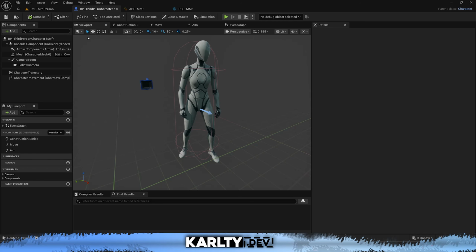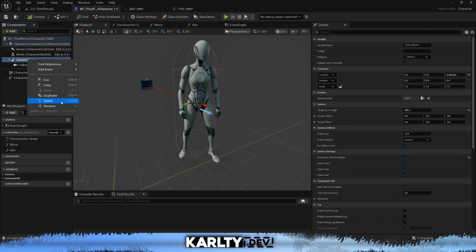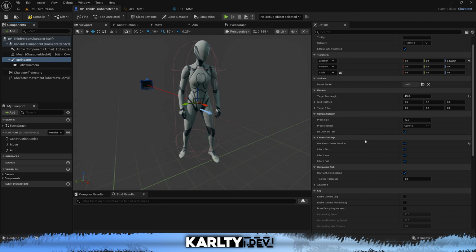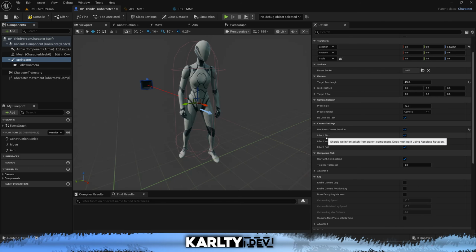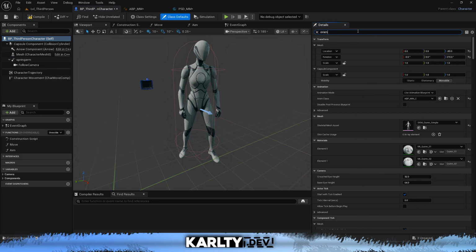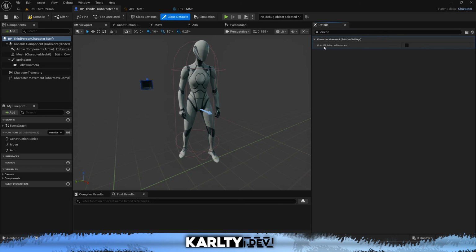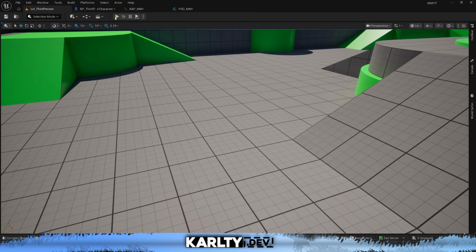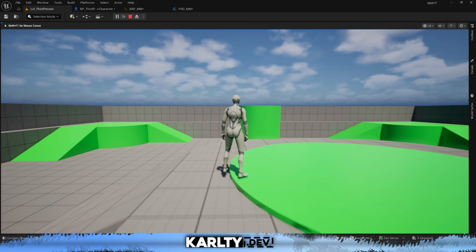So in our BP third person character, I'm just going to go to the camera boom, or I'm going to actually rename this to spring arm, because most people will have it called spring arm. And just check these settings right here. Use pawn control rotation, inherit, all this good stuff. And let's click here and search for orient rotation to movement, and make sure this is disabled. Now we can compile and play, and we will always be facing forward.